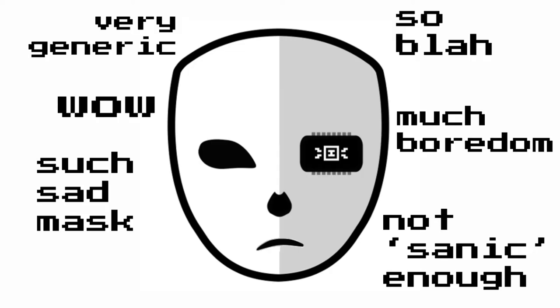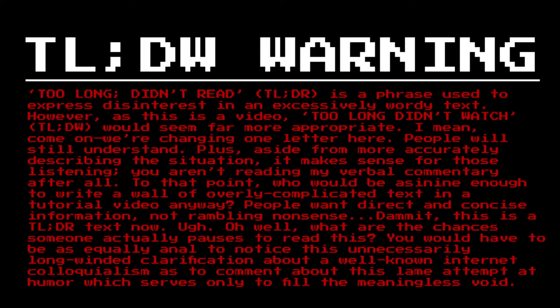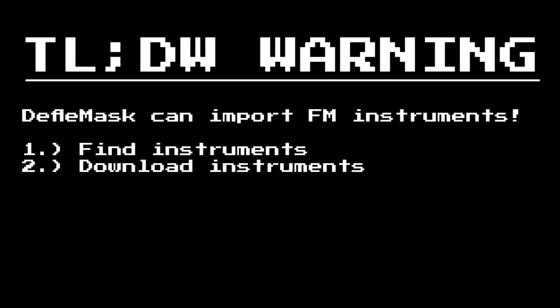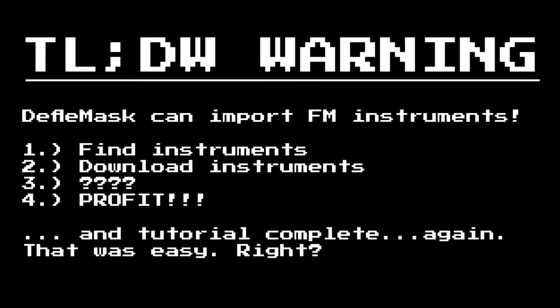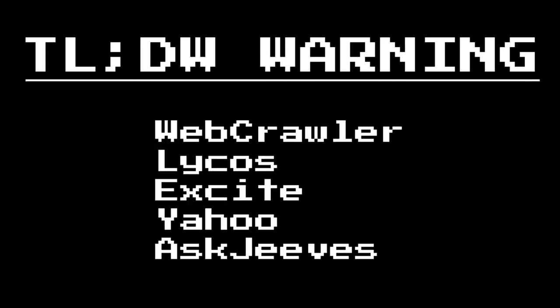But only using the default instrument. Let's learn how we can use FM or frequency modulation synthesis to spice things up. TLDR warning. If your goal is to create classic sounding SEGA Genesis music, DefleMask can import instruments from your favorite SEGA Genesis games and even other FM synthesizer patches.